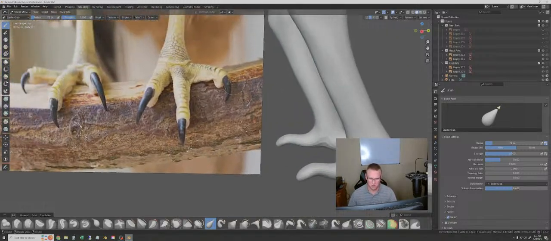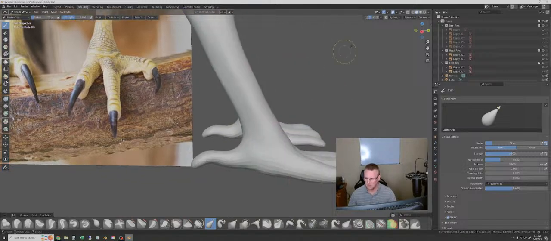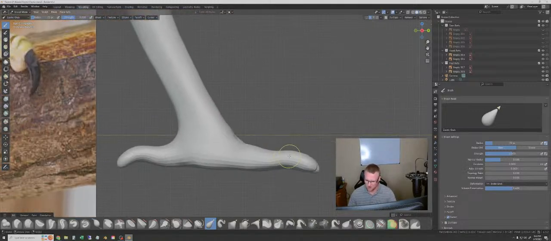So there's a little bit of a toe on the end. They have to have that kind of shape where they turn down right before the end. So let's make sure we have that.